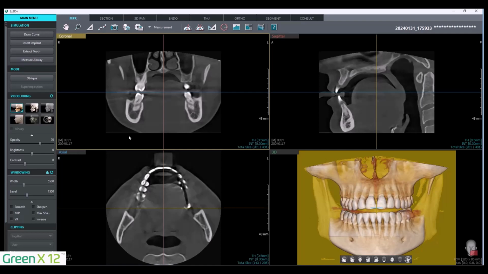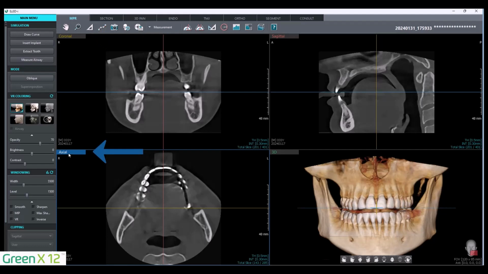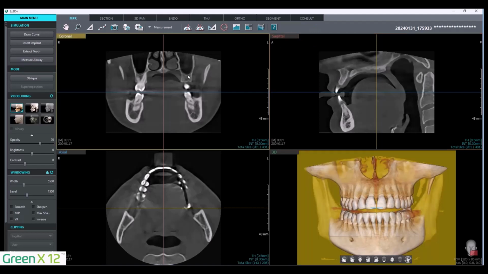Your MPR window consists of 4 sub-windows. Your coronal, and you'll notice it's highlighted in yellow here. Your axial, which is highlighted in blue. And your sagittal, which is highlighted in reddish orange. Note in the corresponding windows, the color slices here.